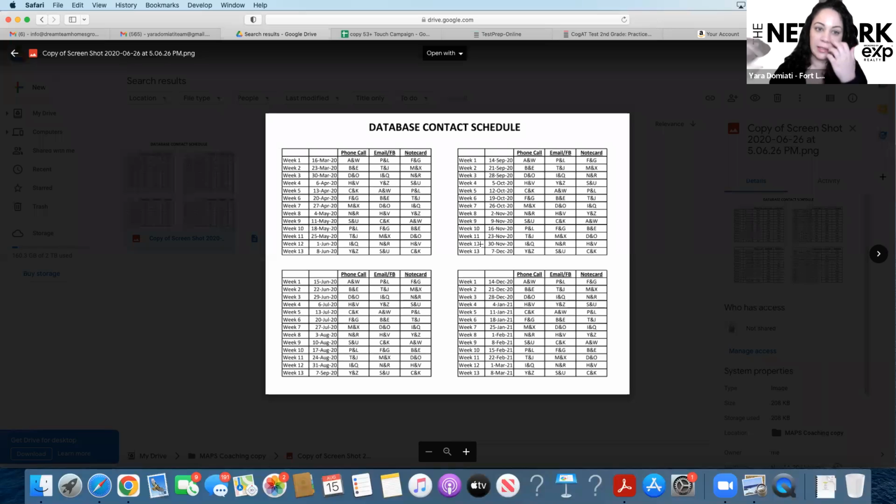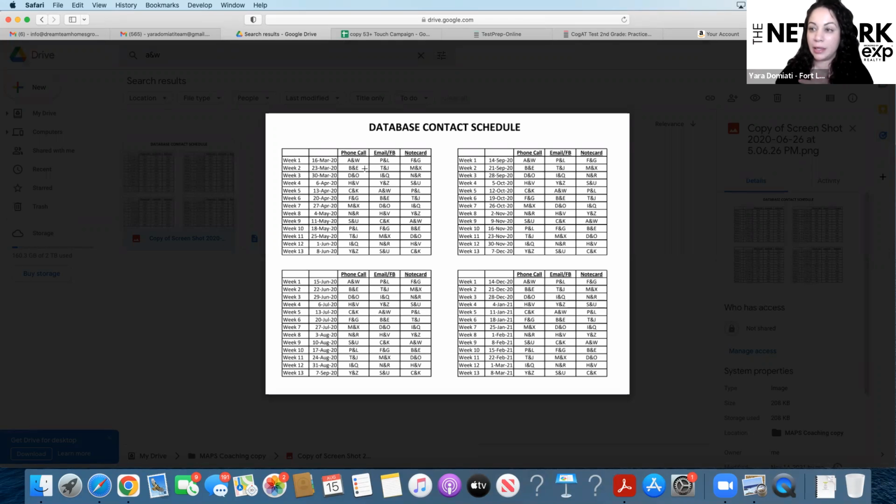So, database contact schedule. It says week 1, I'm going to contact anybody whose last name starts with A and W. Week 2, I'll contact anybody whose last name starts with B and E. It's really easy to do this when you've got it tagged in your database, because you can easily pull up these two letters and it'll bring up everybody that you need to contact. Week 3, I'm going to contact anybody with D, N, O, H, N, V, C, N, K. Now these are last names.